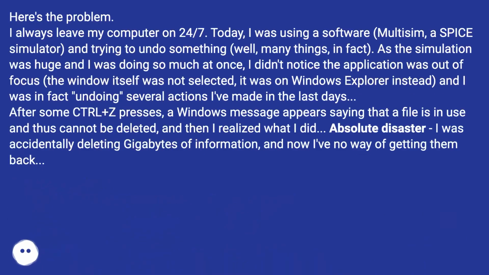Here's the problem. I always leave my computer on 24/7. Today, I was using a software, Multisim, a SPICE simulator, and trying to undo something, well, many things, in fact. As the simulation was huge and I was doing so much at once, I didn't notice the application was out of focus, and the window itself was not selected. It was on Windows Explorer instead, and I was in fact undoing several actions I've made in the last days.